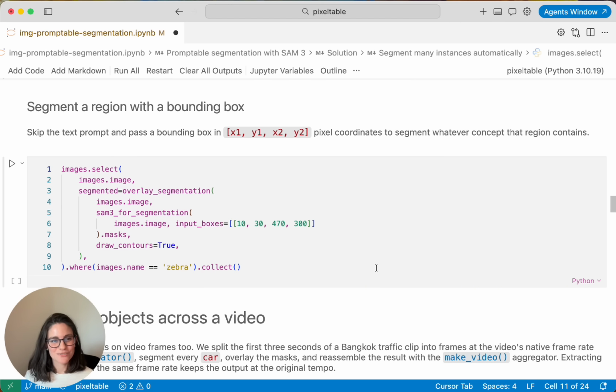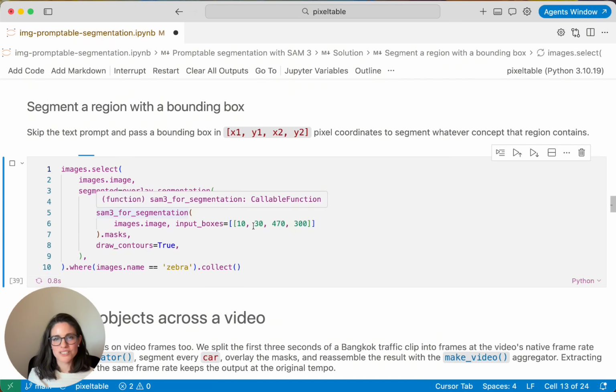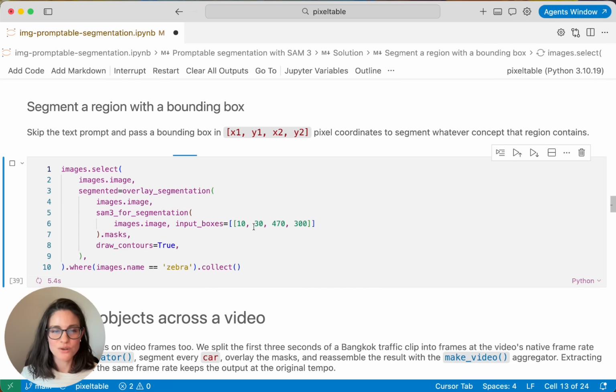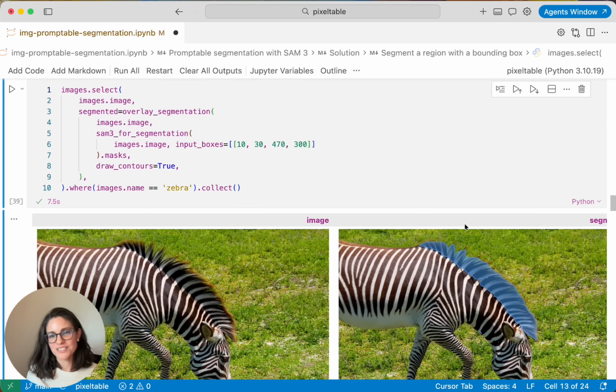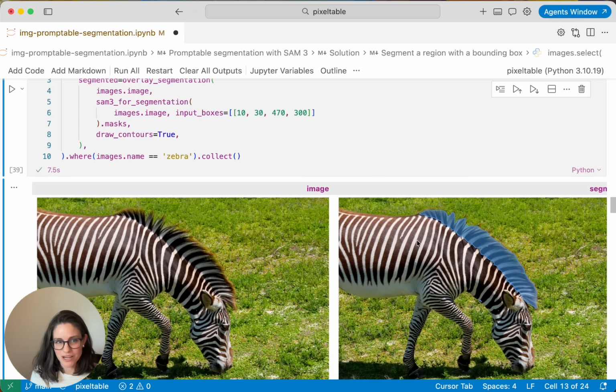Okay, recipe 3, segment a region with a bounding box. So you can skip the text prompt entirely and pass a bounding box instead. So here I'm going to do overlay segmentation again. I'm going to take an existing image and I'm going to give it this bounding box, and I want it to do this just for the one that has the zebra in it. So you can see what it's going to detect inside the region that I provided. So it's just going to show me any of the masks that are inside that input box region. So you can see here, it's detecting this part here, this main here inside the input box that I provided.